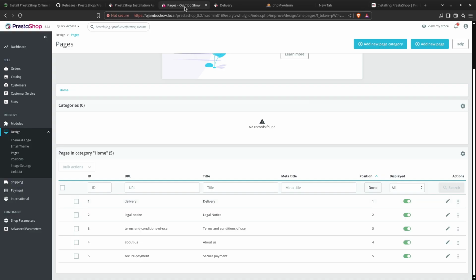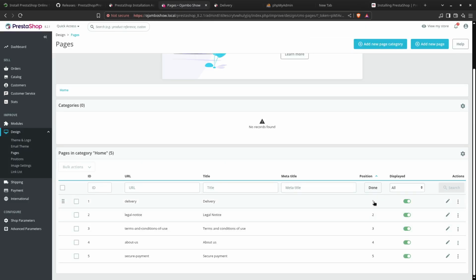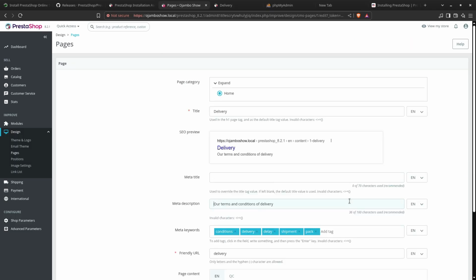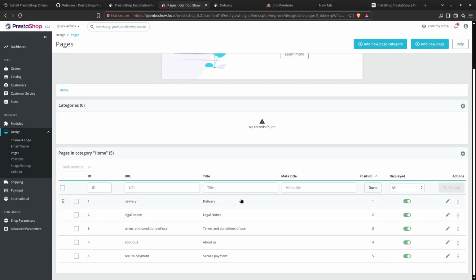So if you notice, if we go back to the front, under our company it says delivery. If I want to change the position here, I would go to pages and change it here. You see where it says one done. Can I just drag and drop? Oops, I want to see if I can just drag and drop. Oh, no, I can't.